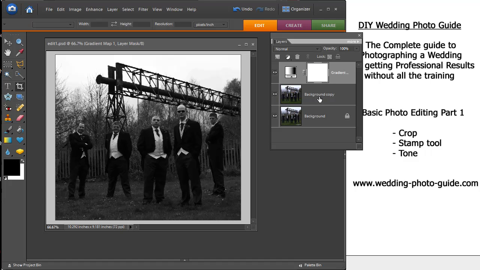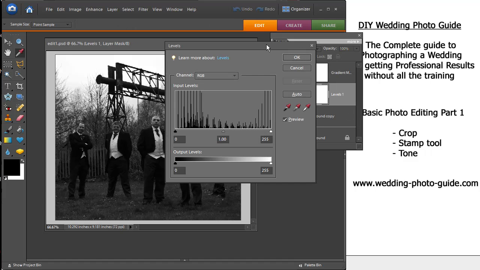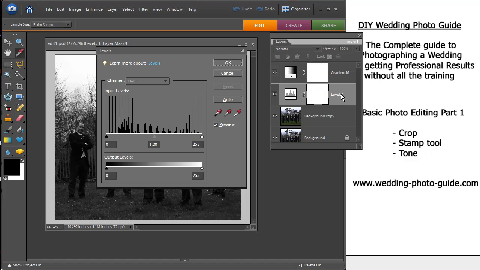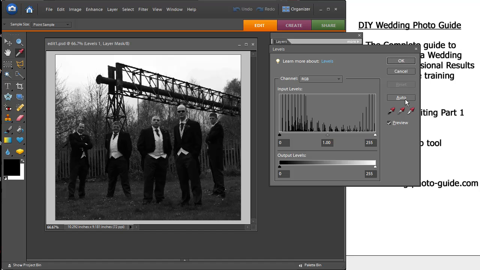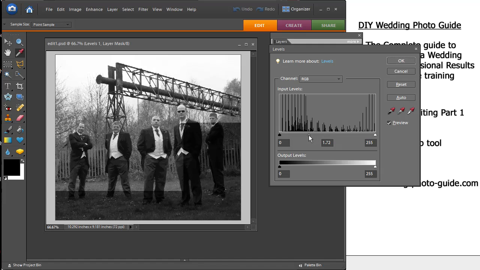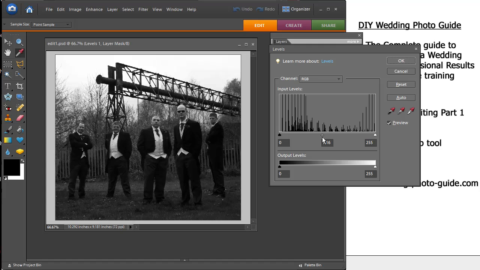If you want to adjust the tones on that, come back onto your background copy, adjustment layer, now come down to your levels and click on that. Now what we've done there, as you can see, we've created a levels layer underneath the gradient map but above the background copy, so it's only going to affect anything that is below this layer. So by adjusting the image, you'll see it's still going to keep it in black and white, but it's not going to affect the gradient map.